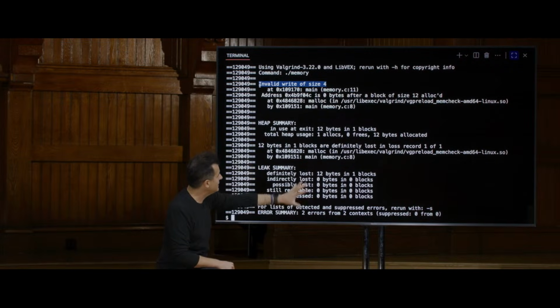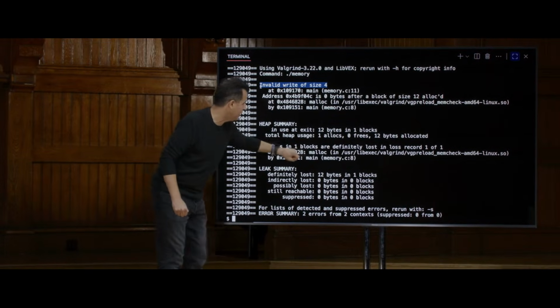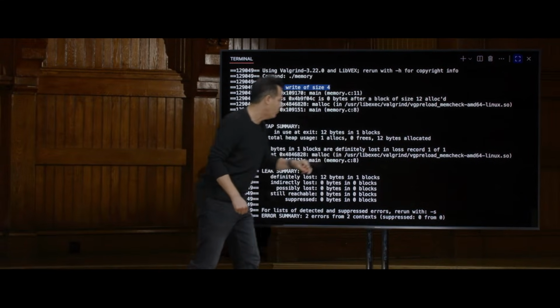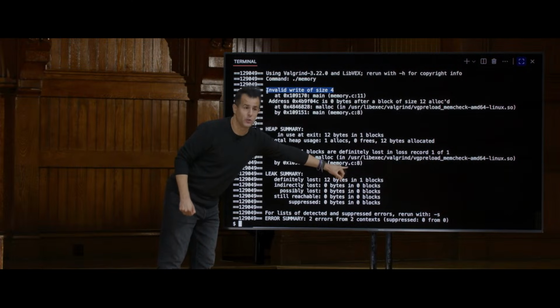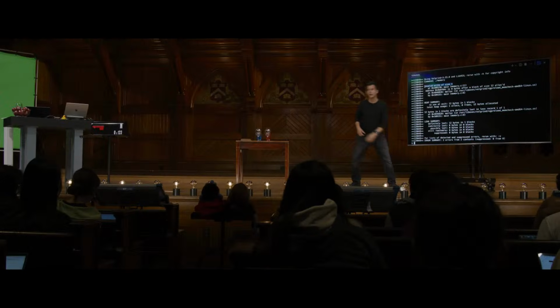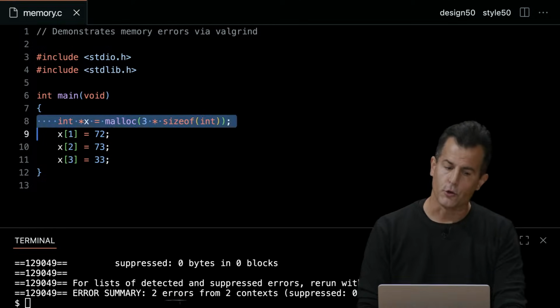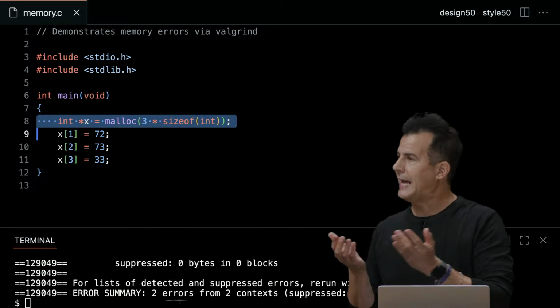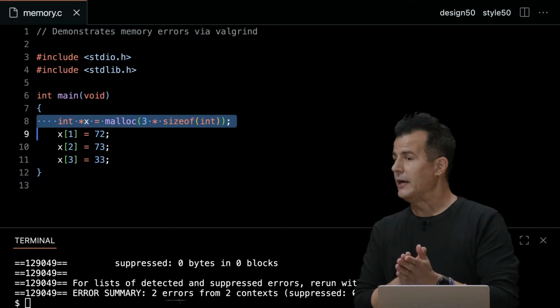And sometimes you'll see slightly different output here. For instance, we see mentioned up here 12 bytes and 1 blocks are definitely lost in loss record 1 of 1. Very verbose, but the juicy part is, on line 8 is the source of that error specifically. So there too, it's a little bit of a breadcrumb leading me to the solution. So if I go up here, I look at line 8. OK, there's only so much that I could have done wrong on line 8. If I've mallocked the memory on line 8, sounds like I do need to free it later on.